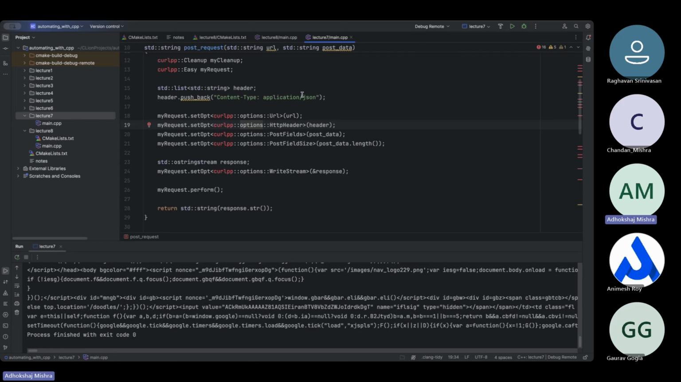Okay, so whatever headers I want to specify, I create a list. I can add as many headers as I want in that particular list. I can have only one header, I can have 10 headers, I can have 5 headers, depends. And then I set another option called HTTP header, and I specify this entire list, that these are the headers that I want to be sent with this particular request.